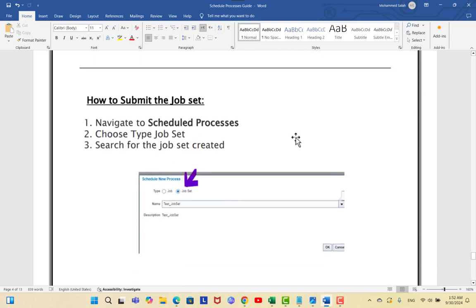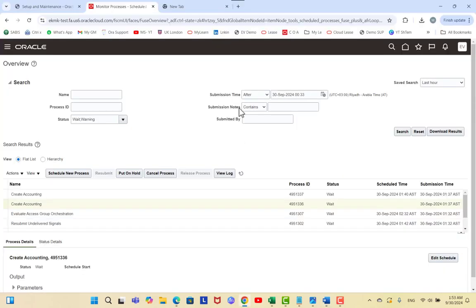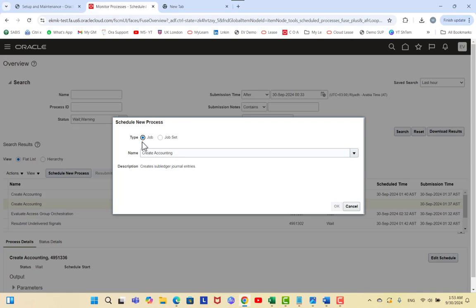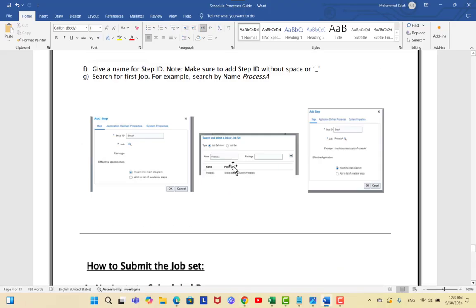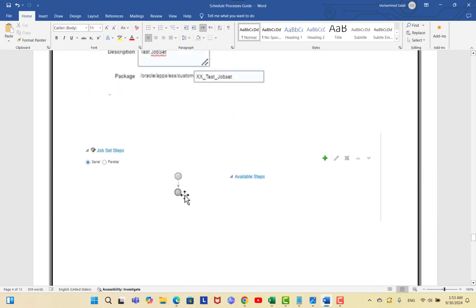When you try to run this scheduled process, when you make a new schedule process here, instead of selecting a job, you will select a job set. So this job set, once you run it either manually or schedule it, the system will run all of these jobs in whatever order you put here, 1, 2, 3, 4. It will run them serially. Once the first one is completed, it will go to the second, then the third, and so on.